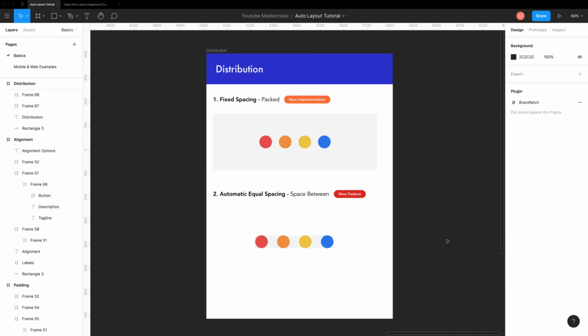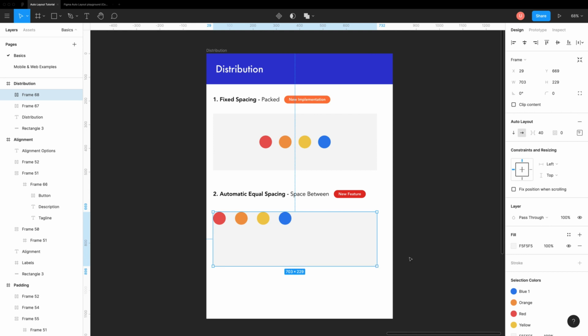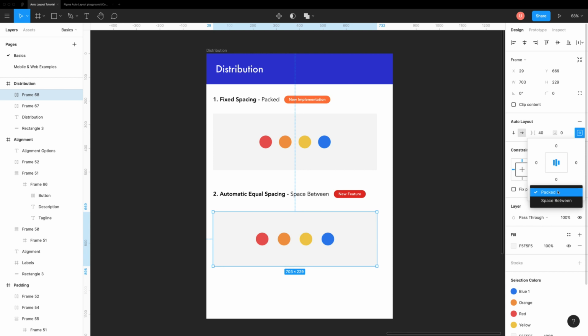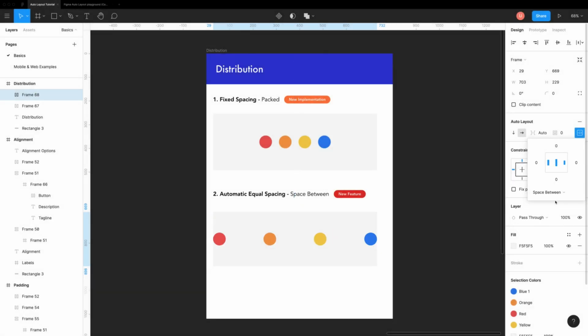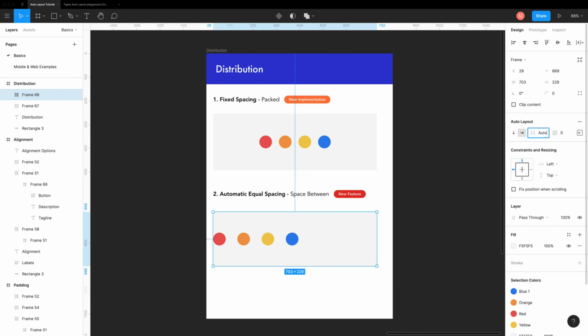Type 2. Automatic equal spacing. Whenever we are designing responsive content, we want it evenly distributed within the frame. To do that, simply select the auto layout frame, click on the alignment and padding icon, change the distribution from packed to space between. Figma will override the fixed spacing to auto. If you change that to some value, it will revert back to packed. Similarly, you can change it from packed to space between simply by typing auto in spacing. This is a time saver feature we can use to create responsive tab bars, menus, and a lot of other design elements.